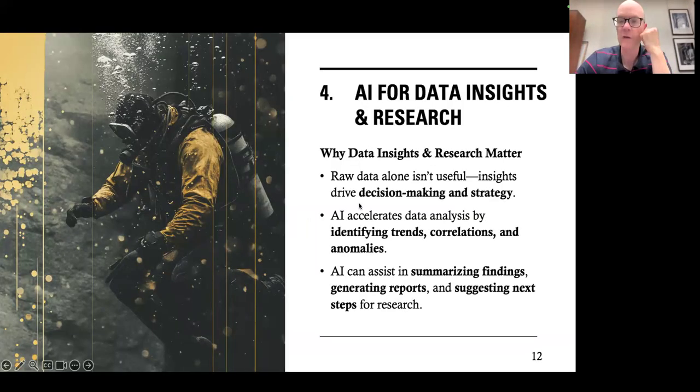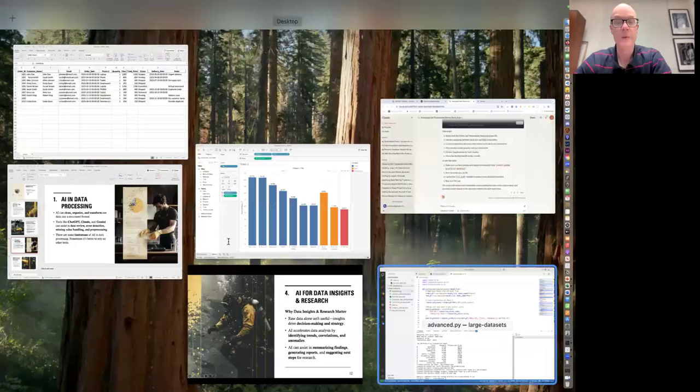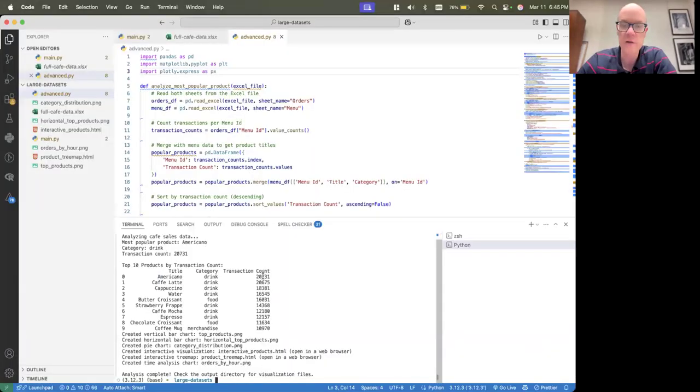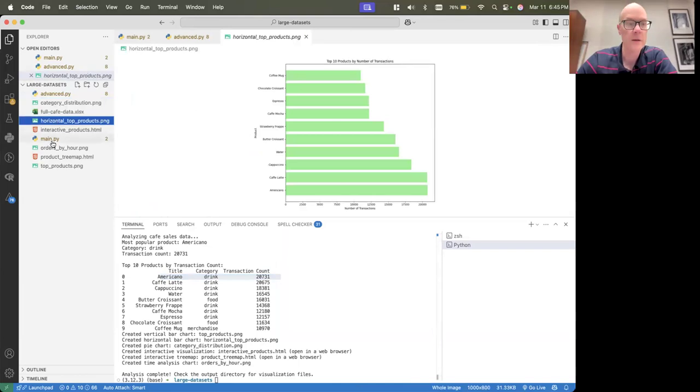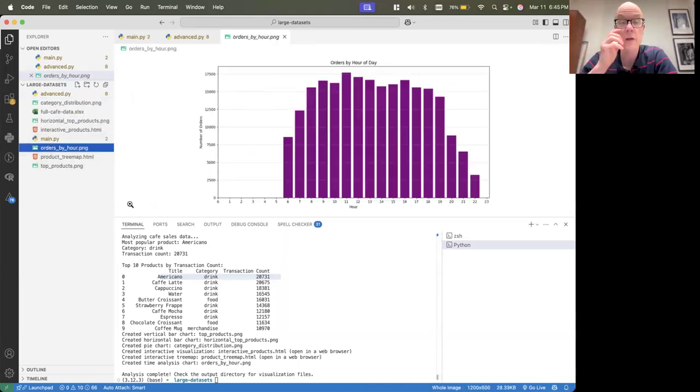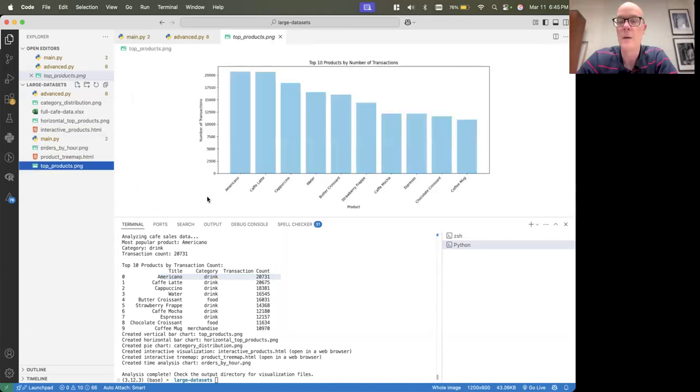And this is where we're going next: AI for data insights and research. Okay, here we go. It gave us output. Again, it gave us a basic analysis here, but it gave us all these different visualizations too. It actually created that through Python. Now we can see a lot more interesting visualizations and analysis that's done here. Again, AI is not doing this directly, it's doing it indirectly through writing the code to do this.